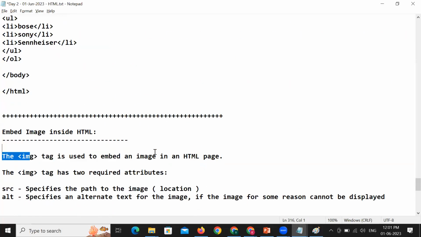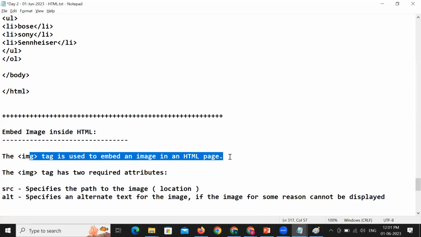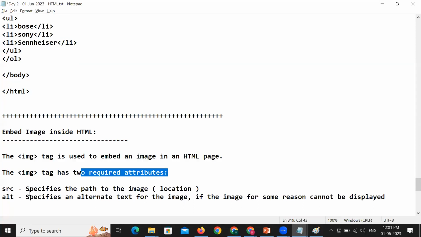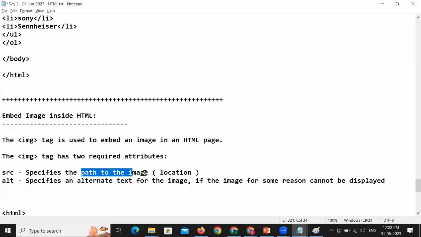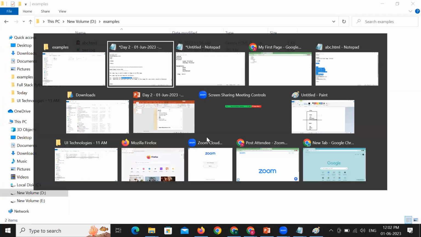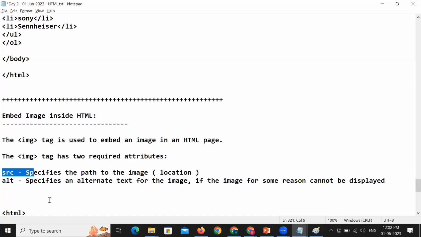The image tag is used to embed an image in the HTML page. How many attributes does the image tag have? Two attributes. One is the source attribute, the other is the ALT attribute, which stands for alternate text. The source attribute specifies the path, the image location. Where is the tree.jpg image available? You have to mention that in the source attribute. Alternate text is displayed if, because of some reason such as compatibility issues, the image is not getting displayed. That is called the alternate attribute.